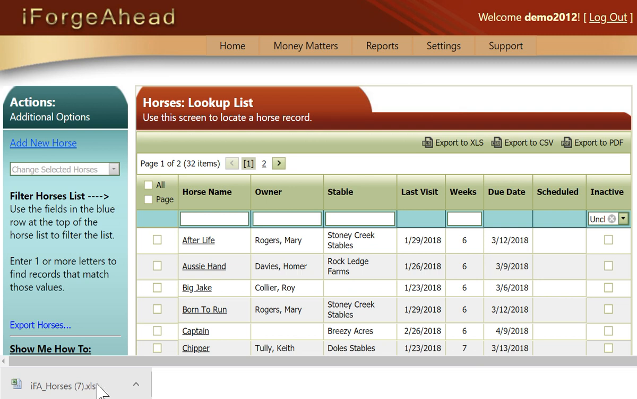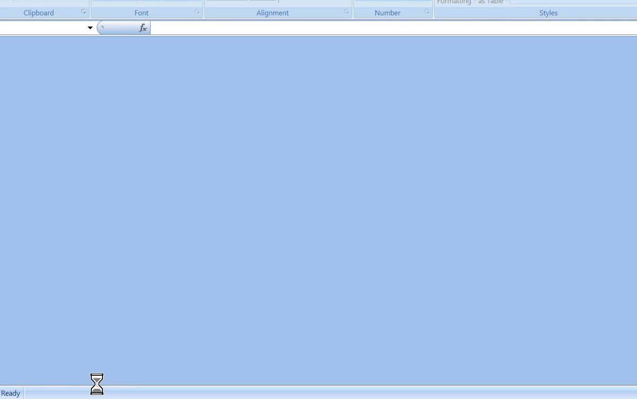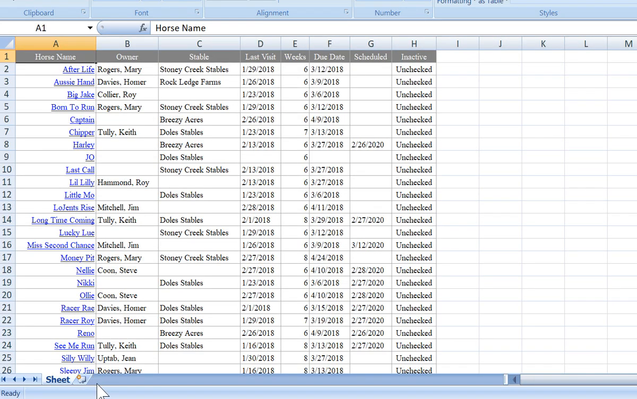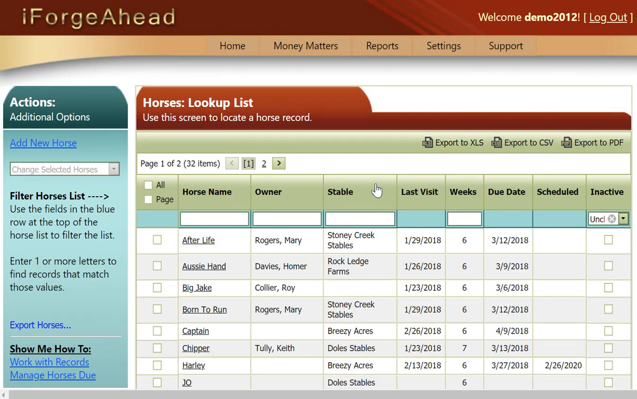If I click on that file, I'm now out of iForgeAhead, and it's opening on my computer my Microsoft Excel program, and it's showing me the data that came out of that table that we just downloaded. This data in this file is now stored on my local computer. I'm going to close Excel and come back to iForgeAhead and show you a couple of other things that you should know about this.